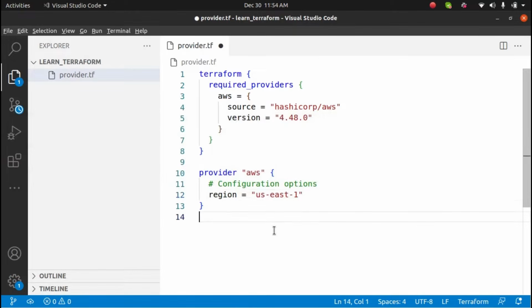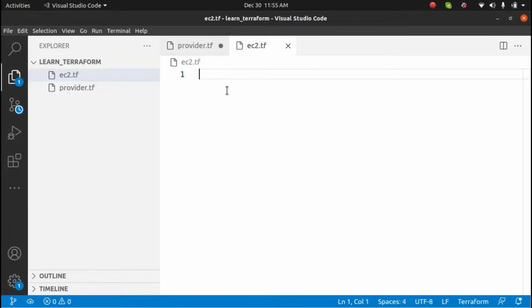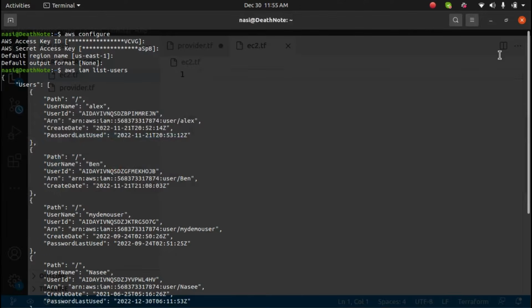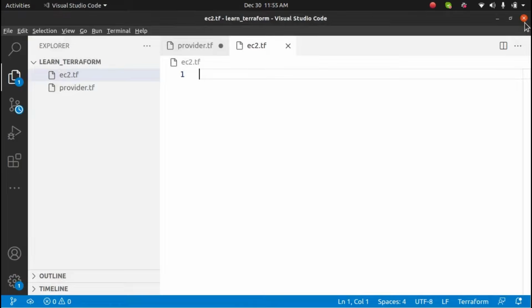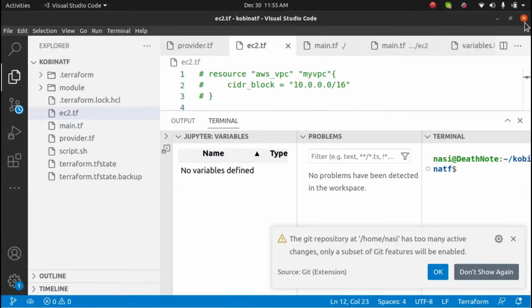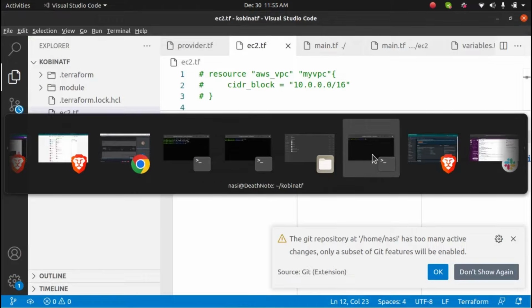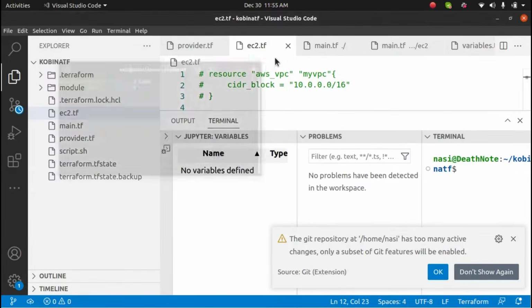I can choose to create the EC2 instance right in this provider.tf, but I'm going to create another file and name it ec2.tf, or you can name it anything, main.tf, server.tf, anything you want. So I'm going to go to the documentation again. A lot of tabs are open.